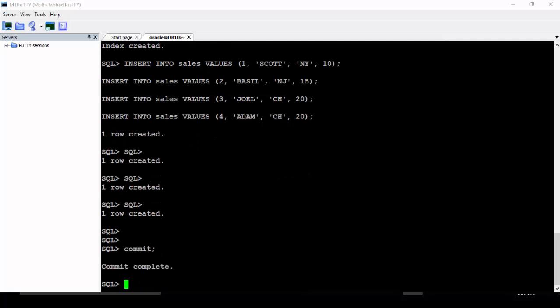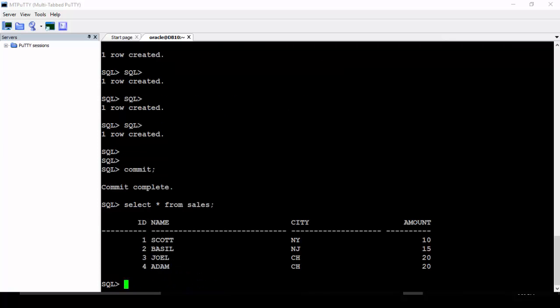So now you have the table available. You can see the select star from cells. So you have the table available with four records: 1, 2, 3, 4. City NJ and NY, CH, CH, and amount, whatever amount you want to insert, you can insert it.